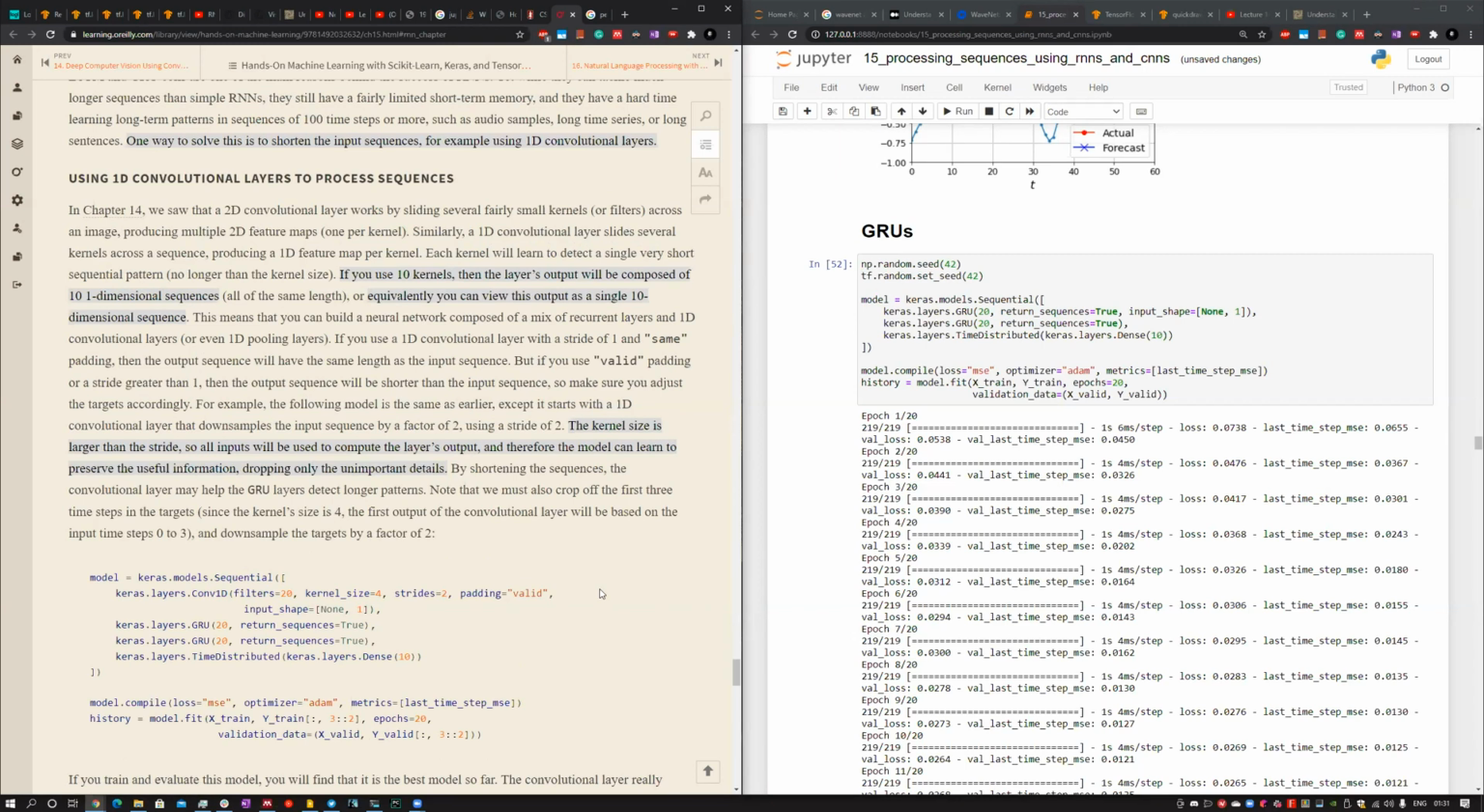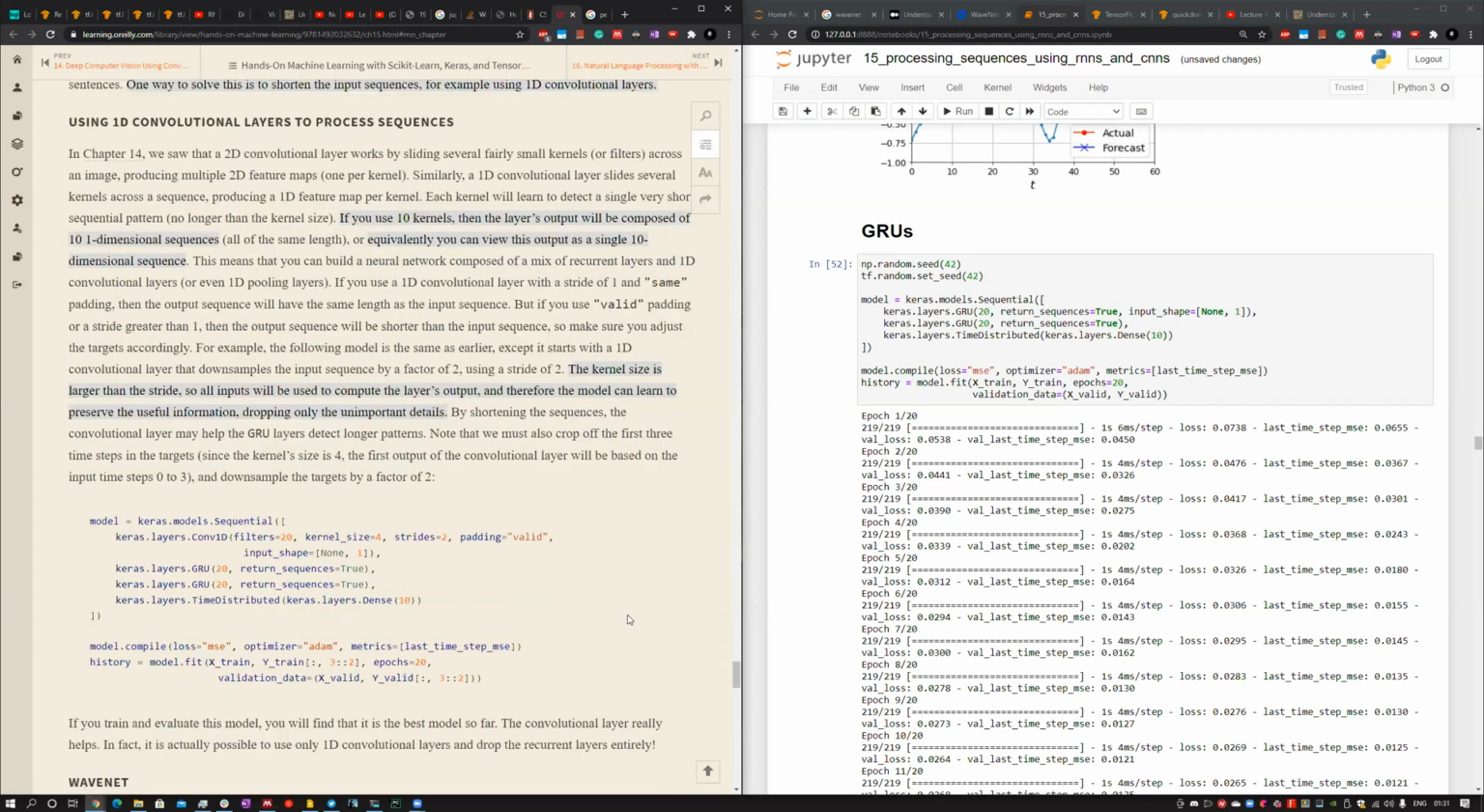So if we use 10 kernels, then the layer's output will be composed of 10 one-dimensional sequences of the same length. And you can view this output as a single 10-dimensional sequence too. So yeah, this helps in dilation and those convolutions, as we have known in the literature.